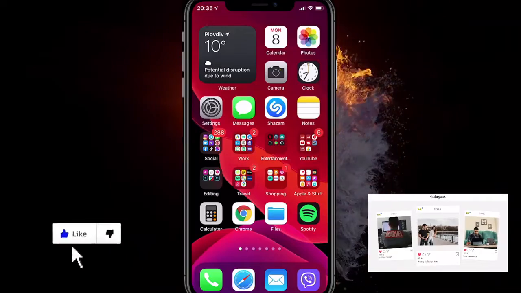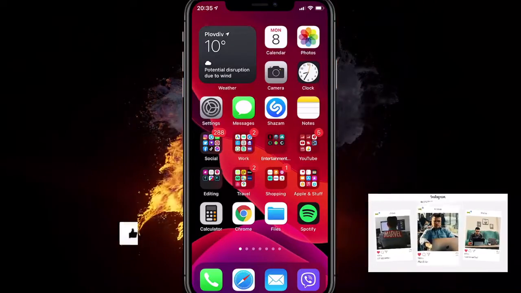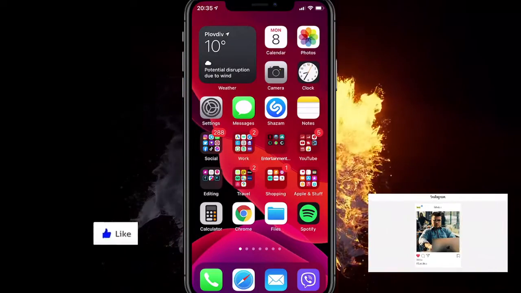So the first thing you want to do if you want to have a VPN on your iPhone is you should know that you can get one for free. I'm not gonna tell you how to get a paid one. It's easy to get a paid one. I'll show you how to get a free one.